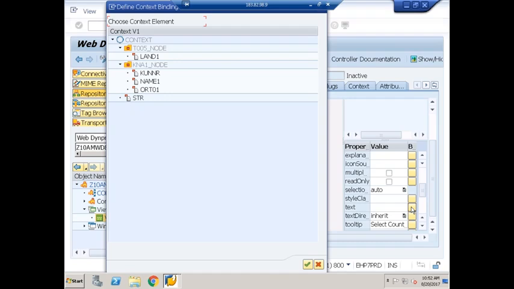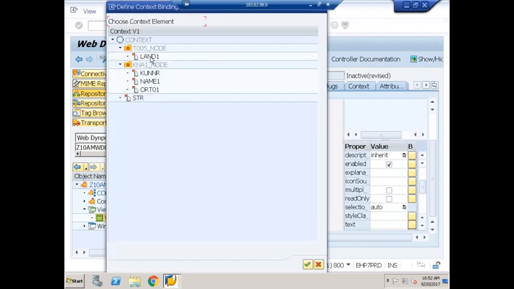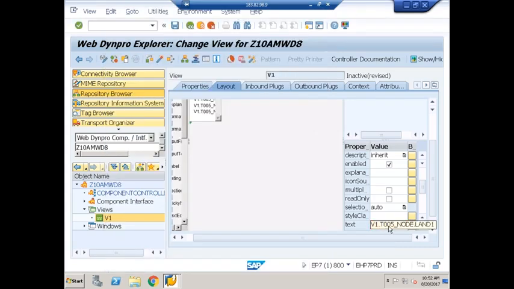Node is disabled. I have to bind with what? Individual attribute. Or if you don't want to bind with this, what is the other one? Yes, I'll bind with Land1. So I have bound with V1.Node.Attribute, because that is the attribute which holds the list of country keys.